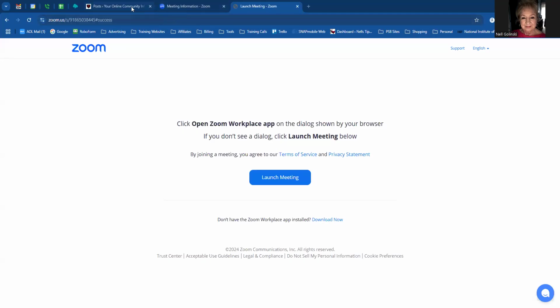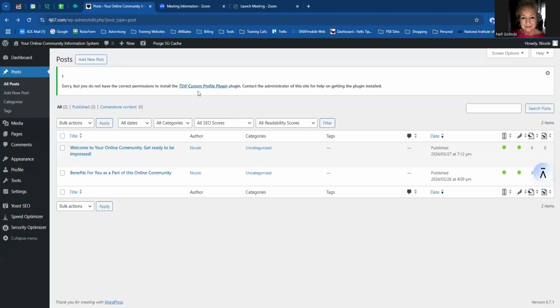So first of all, I'm going to go to your dashboard. Okay, this is a dashboard of one of my students. So when you first log in, you should be going right to this page. Hide that bar so it's not in my way. When you first log in, you should go to your dashboard.